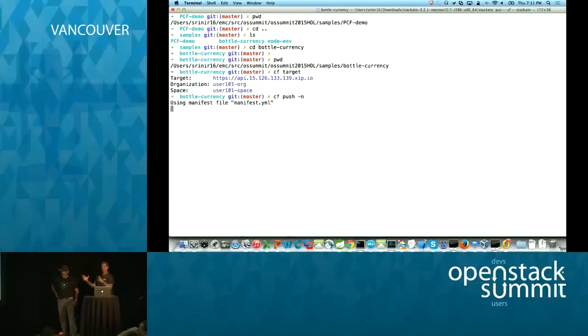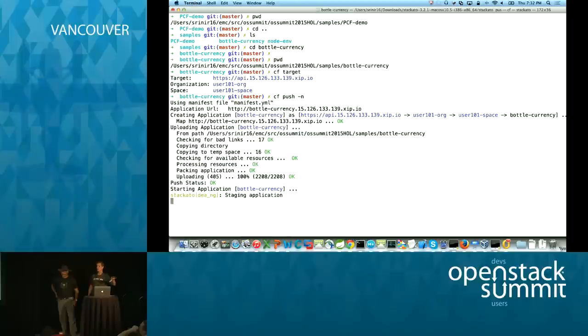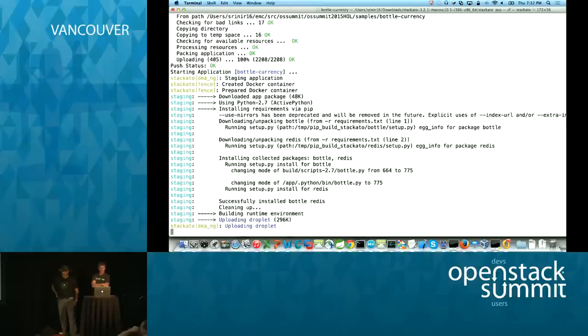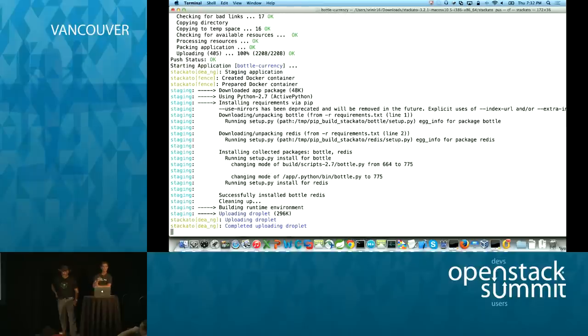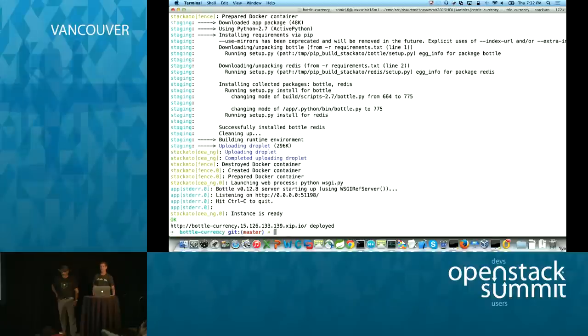And it's going to take the bits for that application and push them up to the Cloud Foundry instance, which is then going to stage it into a container that it will then make available to run. And that's basically all that's involved. Many applications can be deployed to the PaaS, to Cloud Foundry, without any modification at all. It's not like you have to customize your application to support the PaaS.